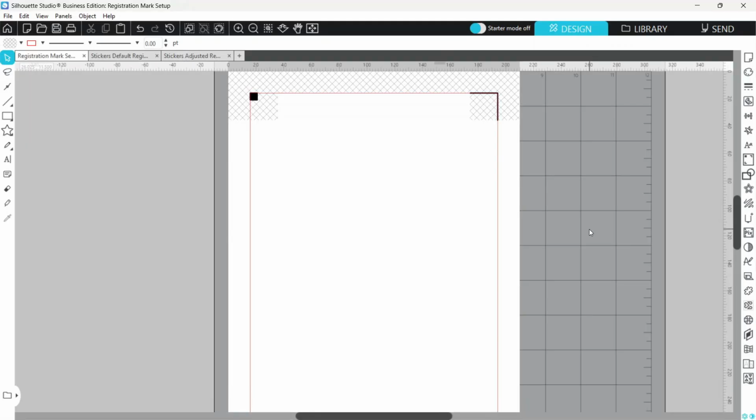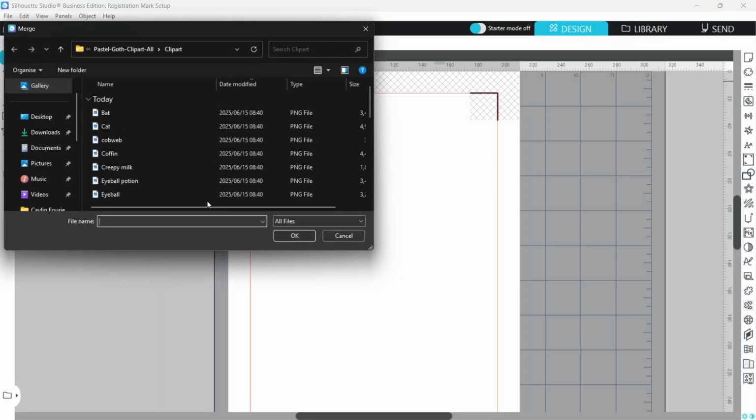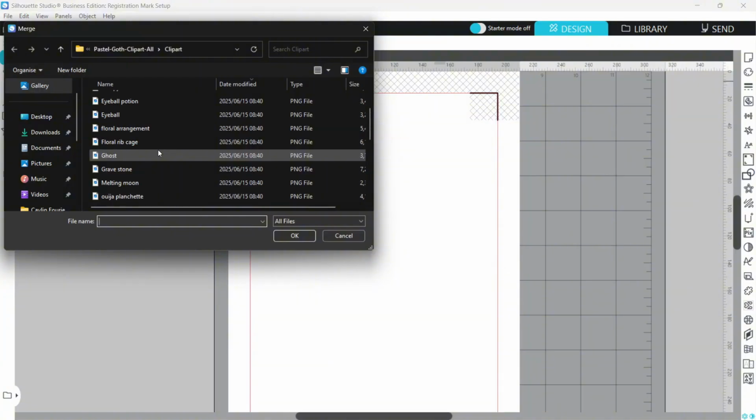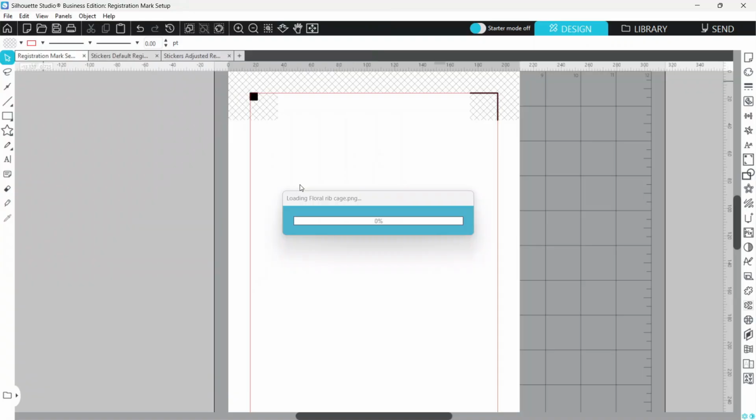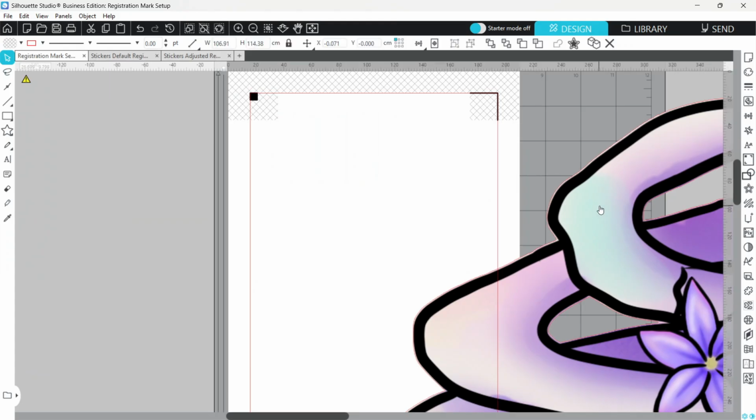To bring in my design, I'm going to click on File and then Merge. And I'm going to just locate my design on my computer. And I'm just going to choose this one. You might need to repeat this process if you have multiple stickers. And then I'm going to click on my design, and I'm just going to make it a bit smaller.